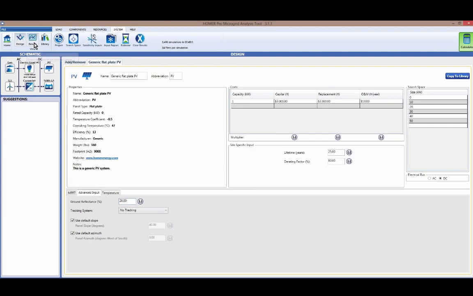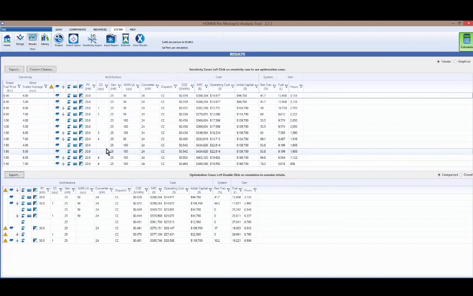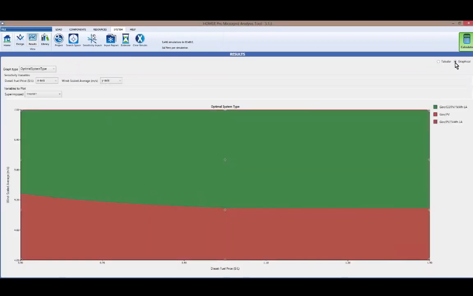So with that tangent, let me come back to our results. Our calculation is finished. One of the key outputs is this optimal system type graph. What this graph shows is, across the range of sensitivity values we considered, you remember we put in 3 fuel prices, 50 cents a liter, $1 a liter, and $1.50 a liter, and across the range of wind scaled annual averages, 4 meters per second, 5, 6, and 7 meters per second, HOMER calculates what type of system is optimal.